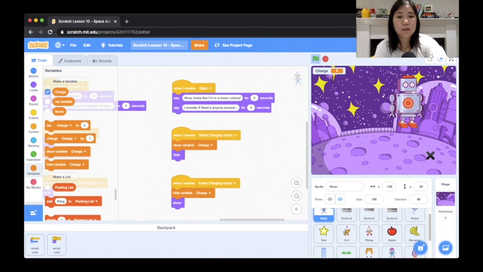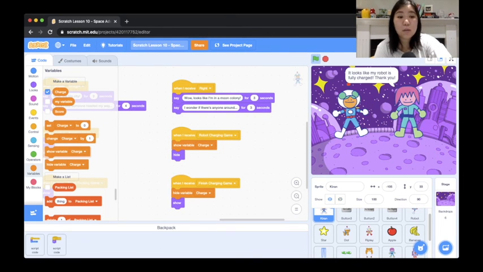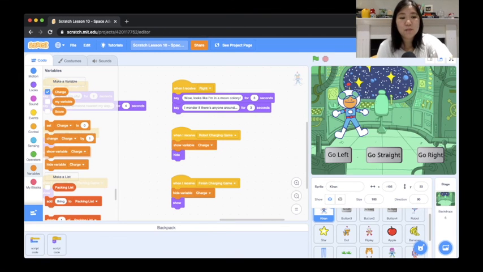So this is the last one. And it looks like the robot is fully charged. She thanks us and we're going to go back to our spaceship. Next, we're going to go straight. So let's go straight this time.